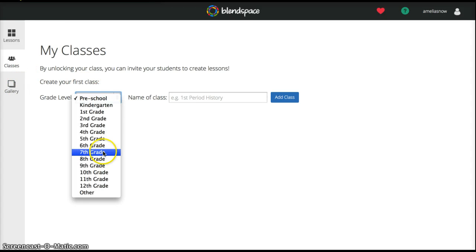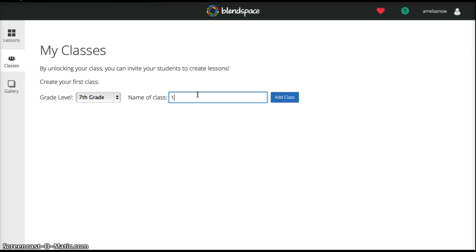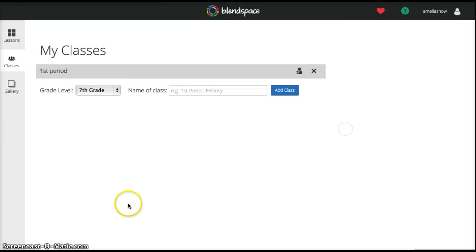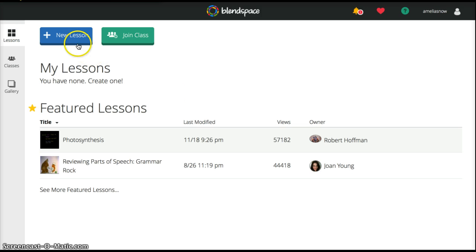So say you're teaching 7th grade, first period, and you're a science teacher, you can add a class. And you're able to give your students this class code. So when they register, they will add this class code and they'll be added to your class, and they'll be able to see any of the lessons you have uploaded.